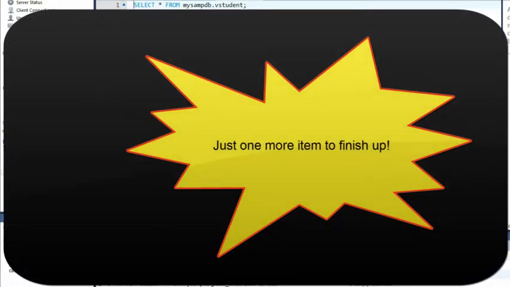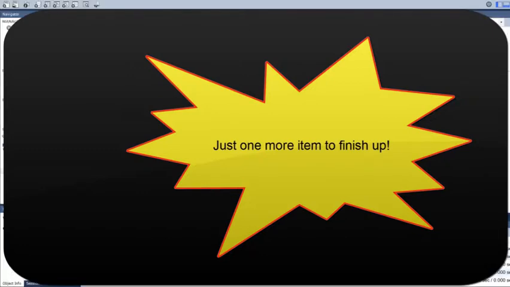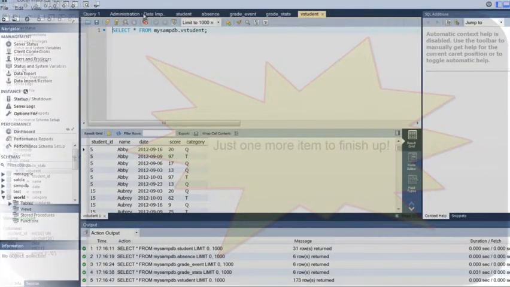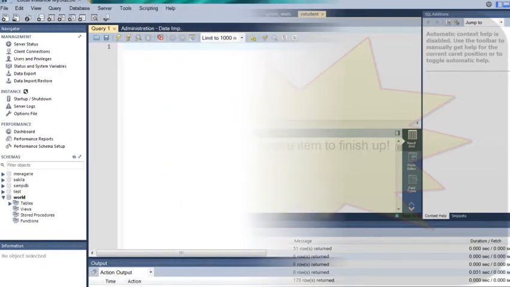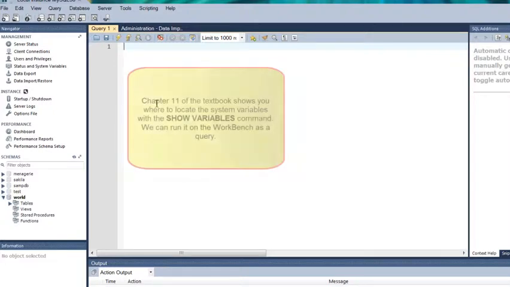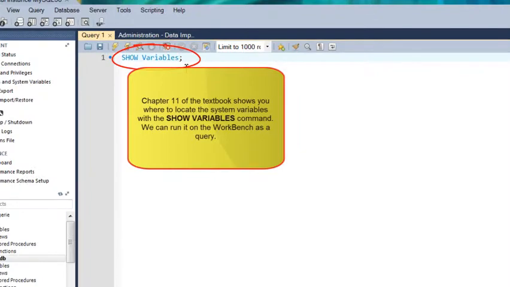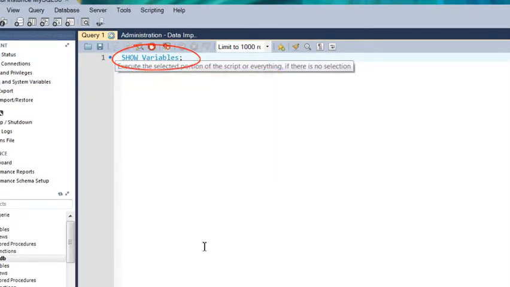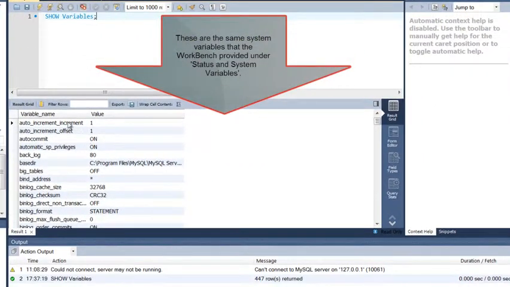Before we conclude this video, I'd like to show you one more thing about the data directory, comparing it with what's in your textbook, and using the workbench. We're going to go back and do a query, and we're going to use the show command exactly the way it is shown in your textbook. Begin by opening a query. On your query page, you will type show variables and then run it.